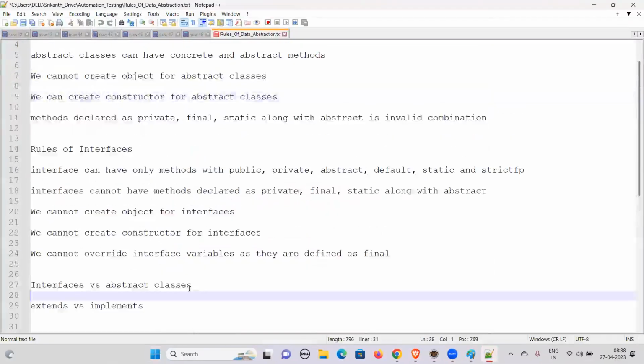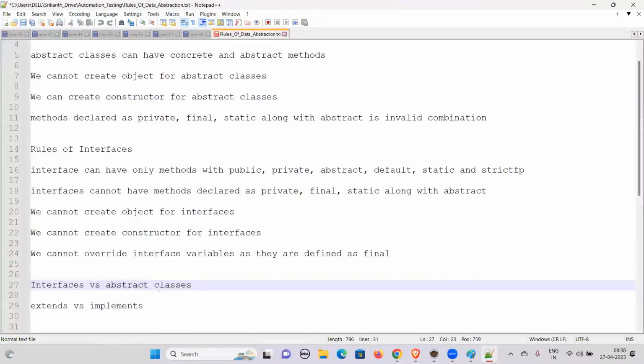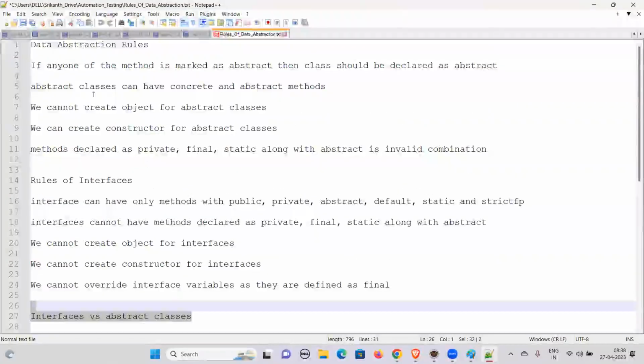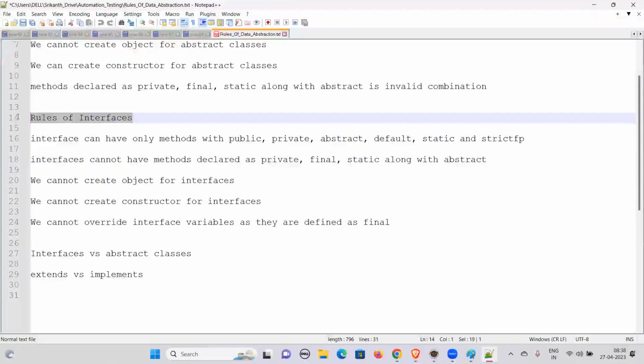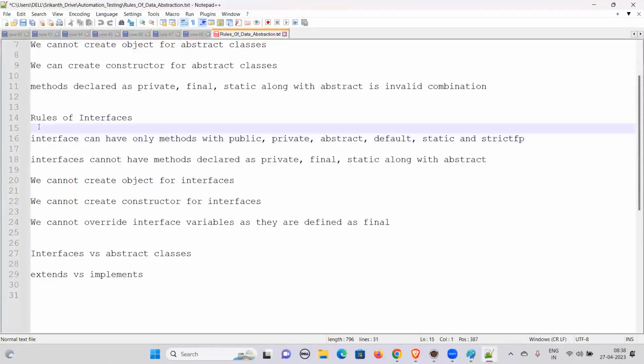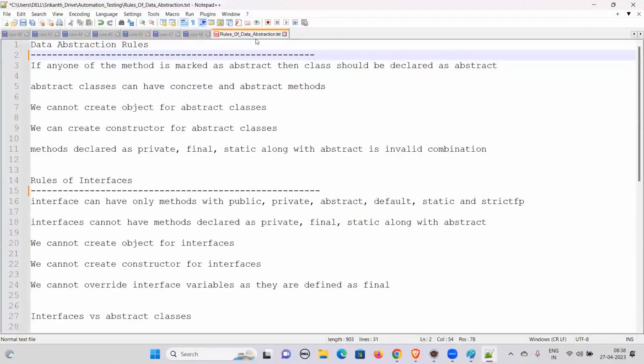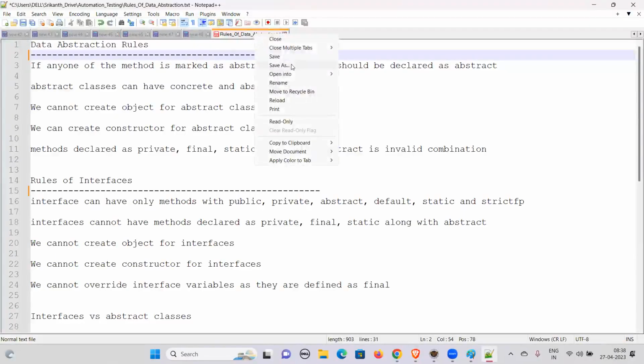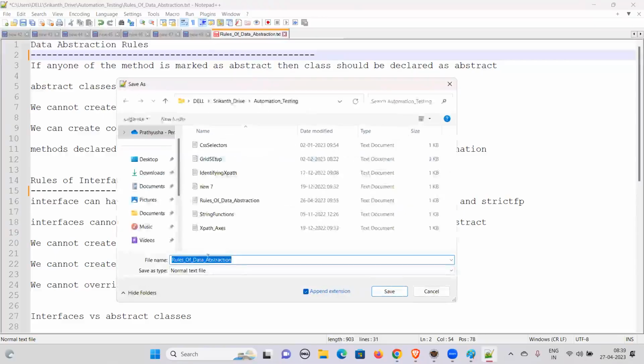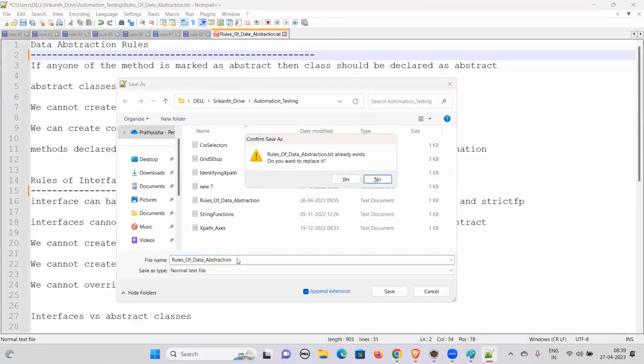Okay. So the interfaces versus abstract classes. What are those abstract classes, and what are the rules that we have defined for abstract classes, as well as the interfaces also. Okay. So this I'm going to share. I'll just rename this file: abstraction and interfaces.